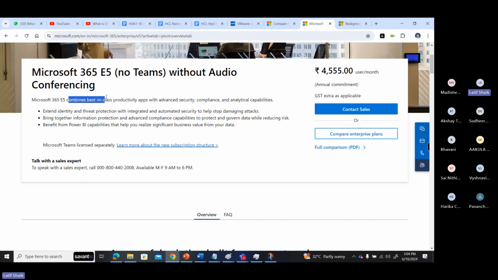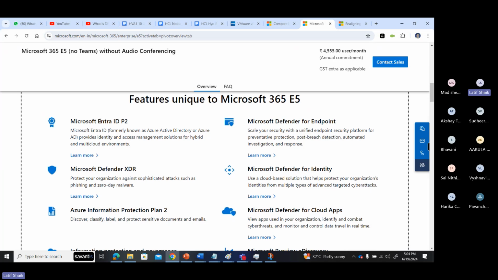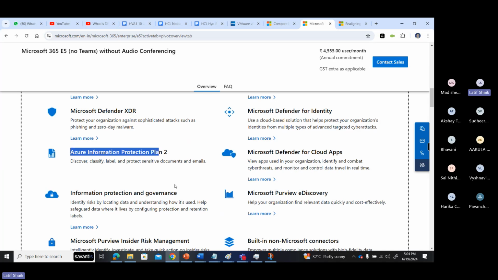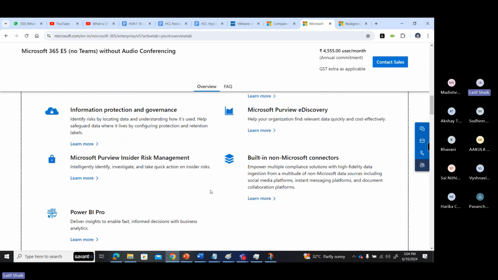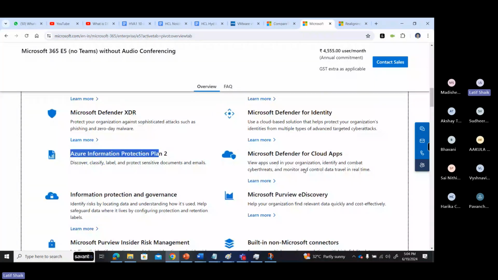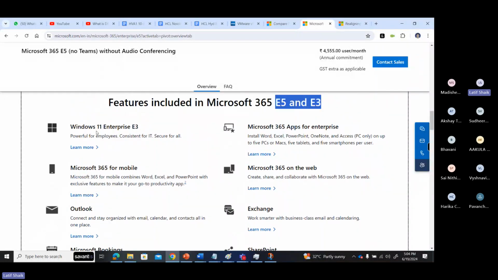It combines best-in-class productivity apps with advanced security, compliance, and analytical capabilities. You're getting so many things with it. Say Word, Excel, PowerPoint, Outlook, OneNote, SharePoint, OneDrive, Windows as a service, Power BI Pro edition also you are getting. Entra ID, Defender, etc. Azure Information Protection and Governance, Purview, Insider Risk Management, Power BI Pro. Okay, so like this, you are getting a lot of enterprise things.